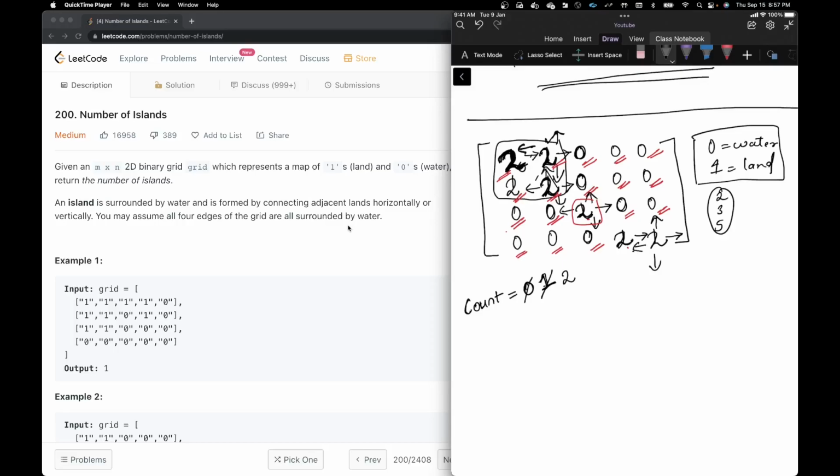Come back to the position, go down, there's nothing, come back. Go to the left, it's 0, come back. Go above, it's nothing, come back. We came back to the same position.